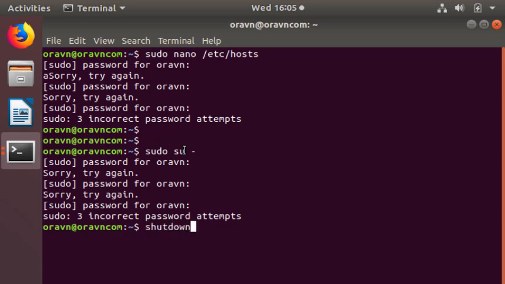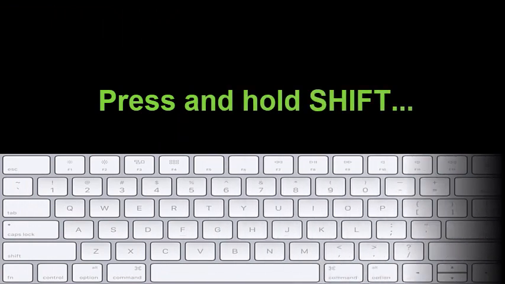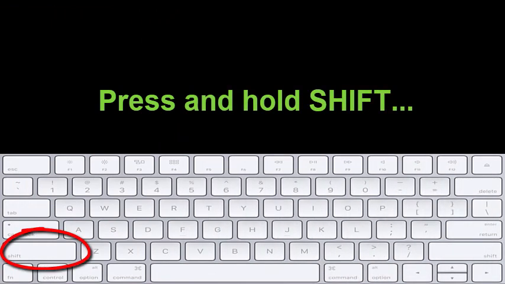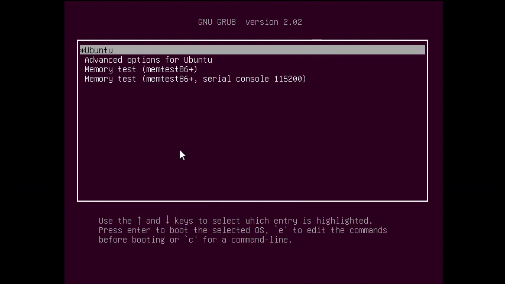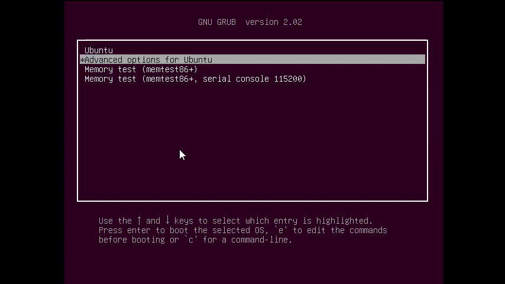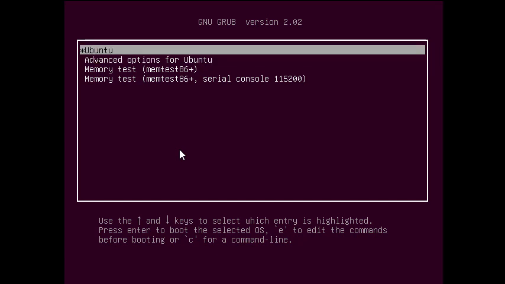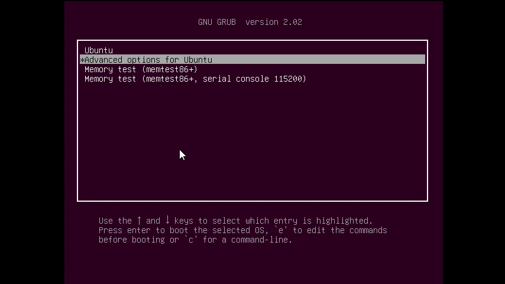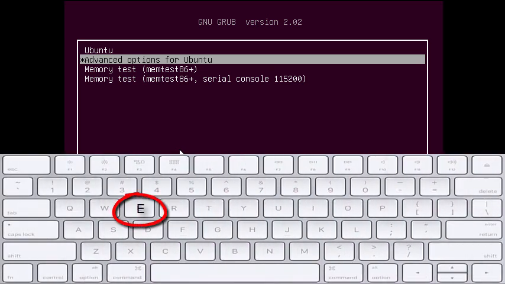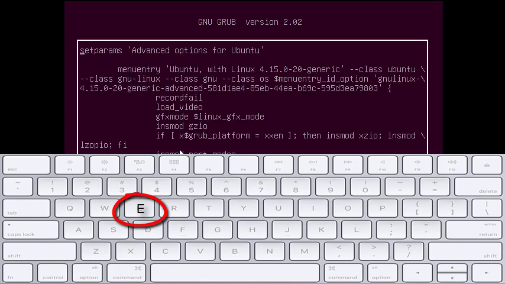So to change the password in this case, I need to restart the computer. I press and hold the Shift key to go to the GRUB bootloader. This is the second version of GRUB. I choose my kernel, then I press E to edit.